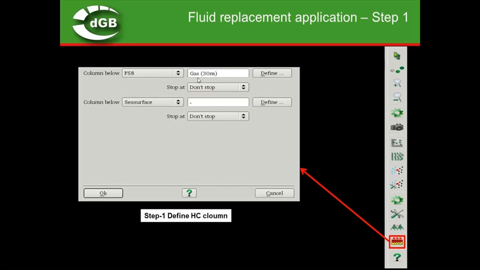So in here, I have defined a gas column of 30 meters length just below my top FSAT marker, which essentially covers my entire reservoir interval. If you remember, it was of 30-meter thickness.